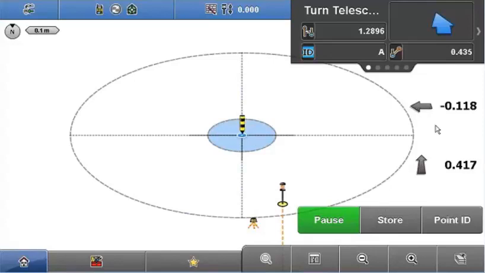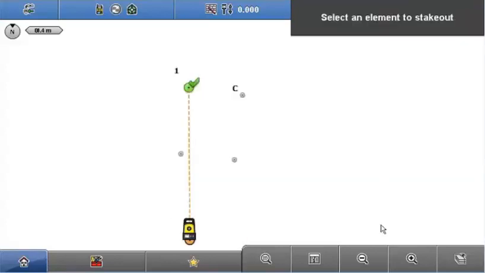So again, if I move closer again, you see that once I'm within that circle, the point color has now changed to green rather than yellow, and that point can be stored, so that's within tolerance. Now if I just press store, now you can see that point stored in green. Okay.